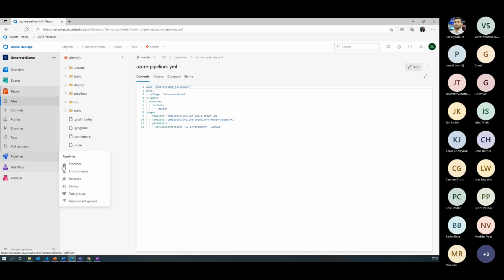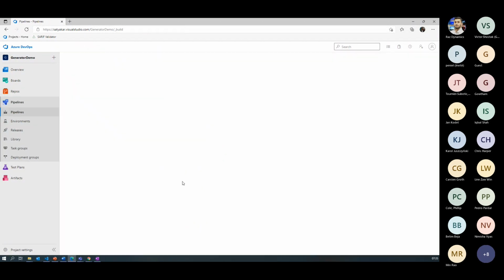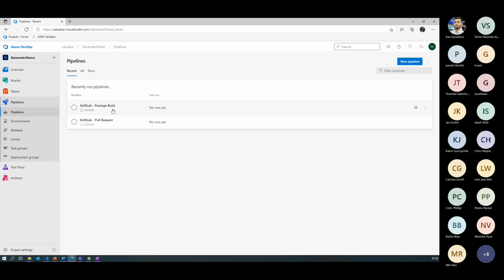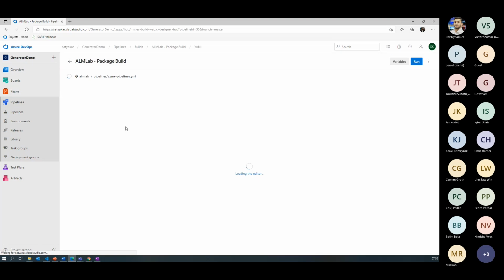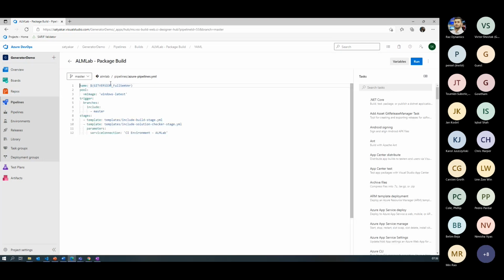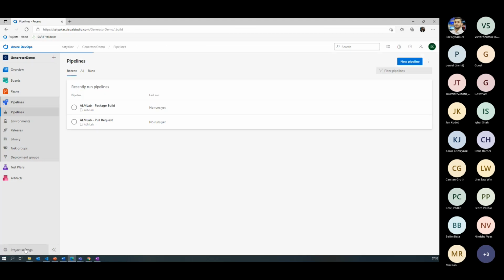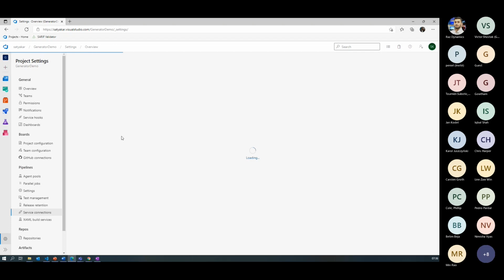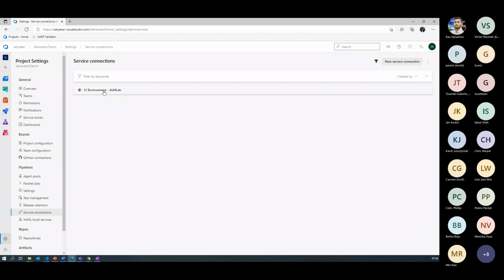Also, if you look into the build pipelines now, there will be two. One is for the pull request and another is for the main build pipeline. Yeah, ALM lab package build and the pull request. And if I just show you one of them, it uses exactly that YAML file which is there in the source code. And as you are seeing, this is using a service connection. That means we would expect that the service connection should be created. Yeah, the CI environment ALM lab service connection has been created.